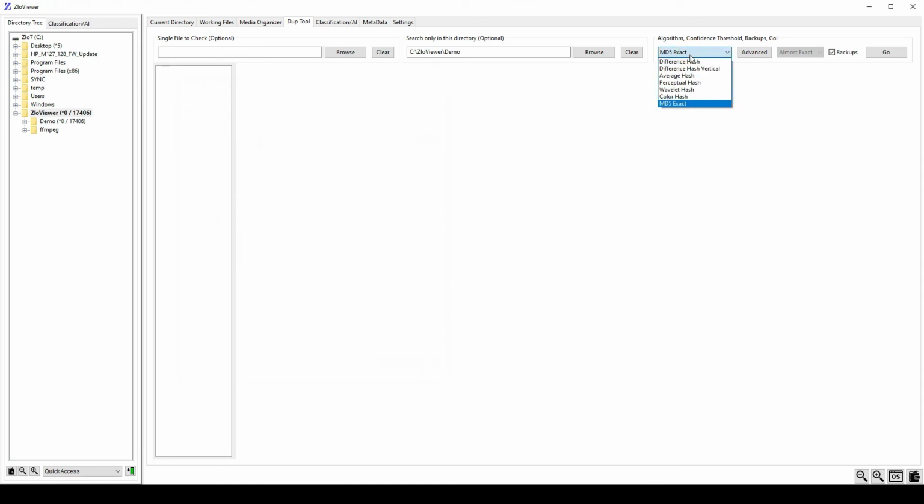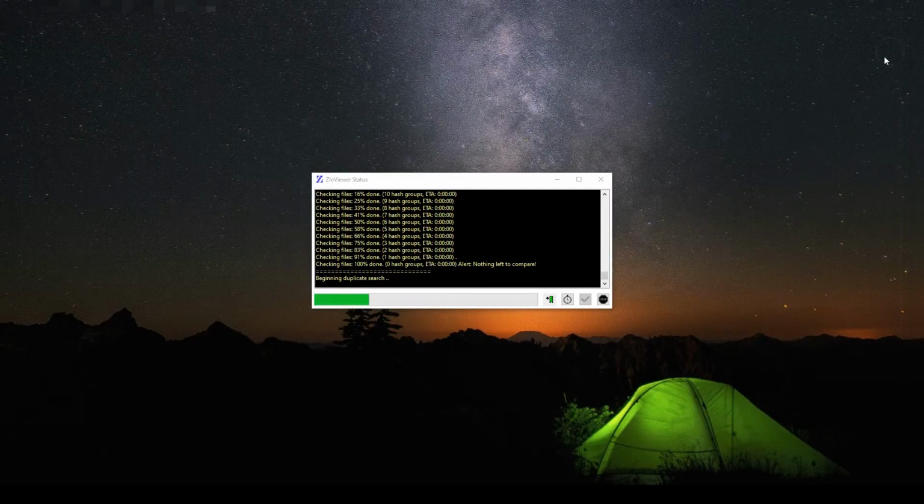Now let's run a different algorithm, the difference hash. This will show files that are similar to each other. We're looking at almost exact matches, but the thresholds can be changed to expand the results.